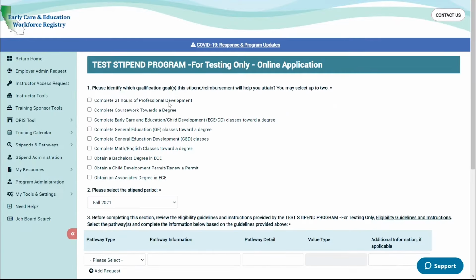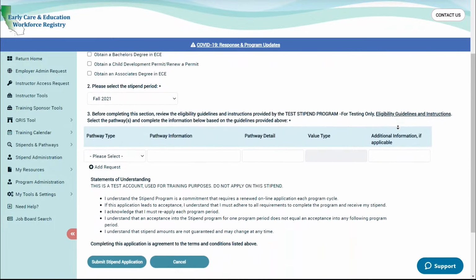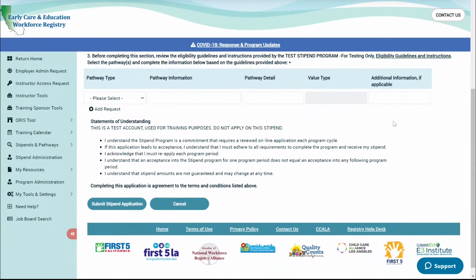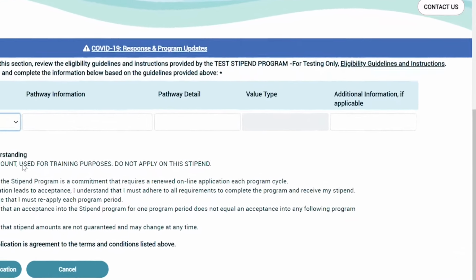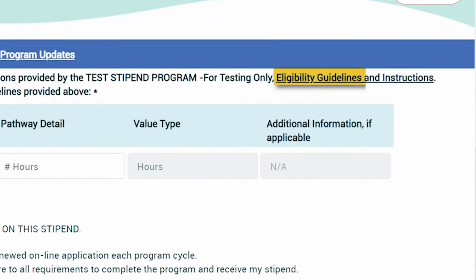To complete your online application, tell us what your career and educational goals are and select the stipend period for which you are applying. Next, select the pathway type and the required information under each box. Check your program stipend criteria for details about how to complete your application's pathway type.